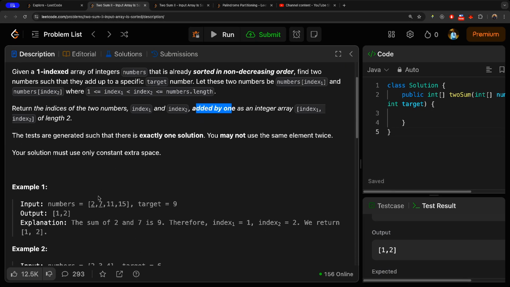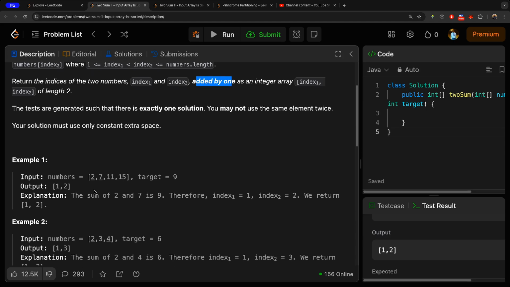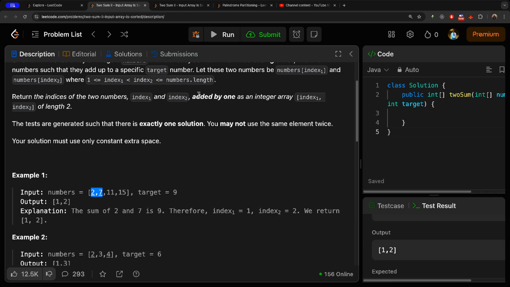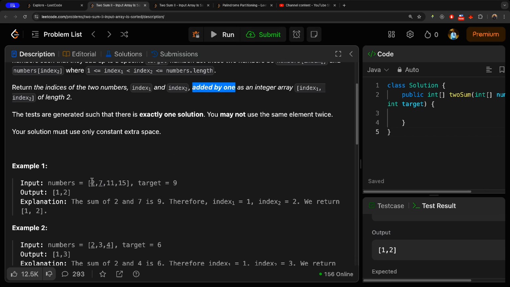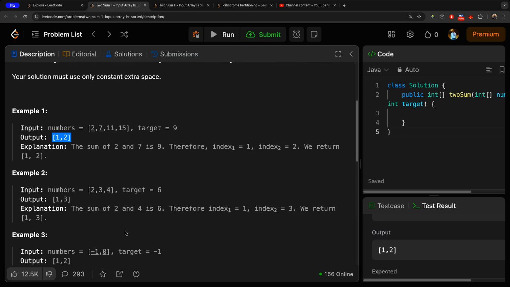This problem is on LeetCode, and they've given us a couple of examples. The first example is an array of 2, 7, 11, 15, and the target is 9. We want to find two numbers in this list that give us this target 9. Just by looking, you can see that our solution is 7 and 2. These are the two numbers that give us 9 if you add them, and they are on index 0 and 1, but they want us to add 1 to the indexes, so the solution will be 1, 2 instead of 0 and 1. So this is the solution. And there are a couple of other examples.